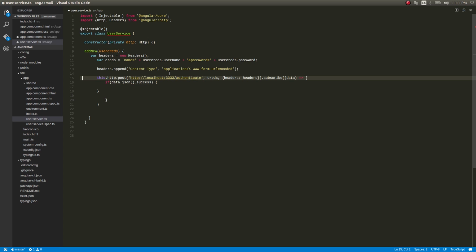Now we are making here. This is not authenticate, right? This is add user. We are adding user. Add user. Okay.